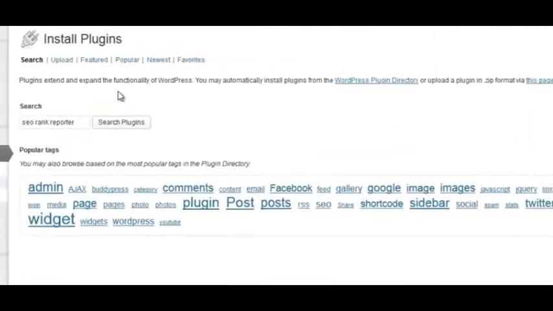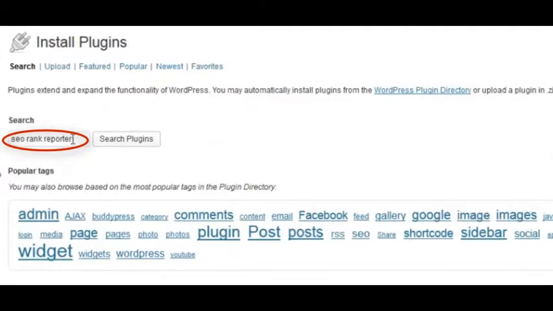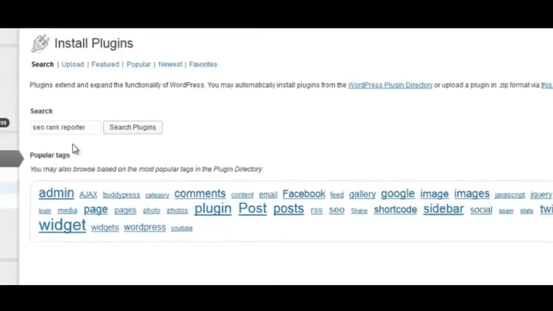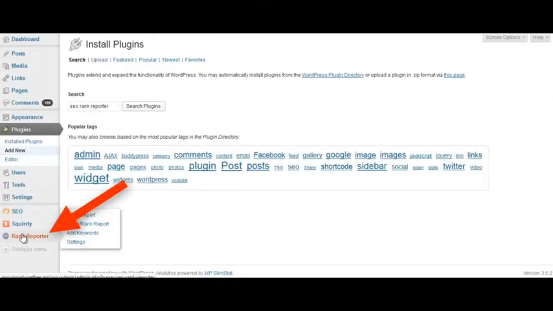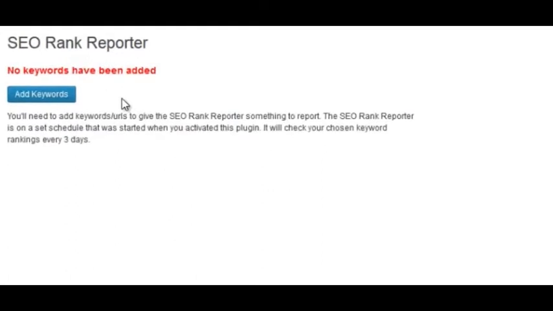The next plugin we're going to look at is called SEO Rank Reporter. So just put in SEO Rank Reporter, click search plugins, and once that's installed, go down here to where it says Rank Reporter and click on Rank Report. What this plugin does is it automatically searches Google to see where the pages on your site rank. It checks every 3 days by default.